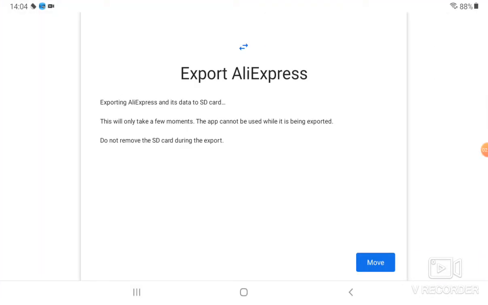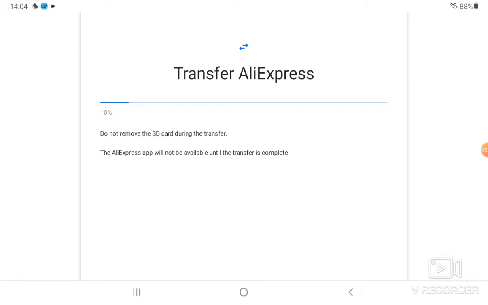Then you're going to get an export AliExpress message, and then it's going to be transferring. So now it's a quarter of a gigabyte. It's fairly big. Now this app is moving currently over to my SD card. As far as I know, you can have up to 1 terabyte in micro SD, so you can stick in like a 512 gig micro SD. That's going to give you a ton of extra storage.